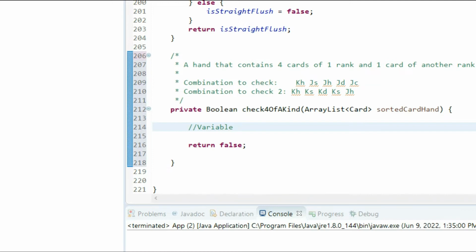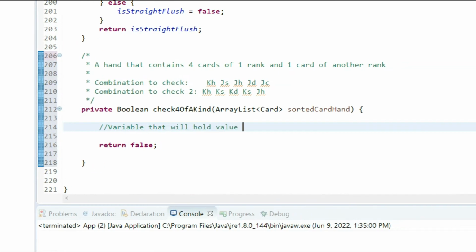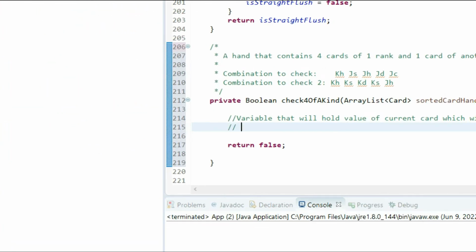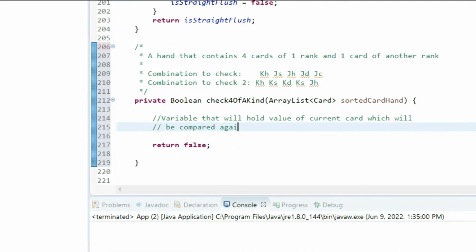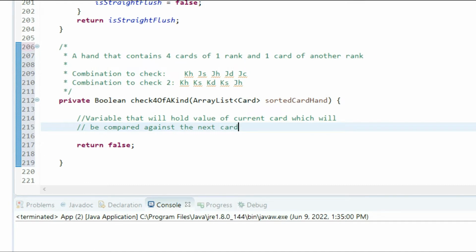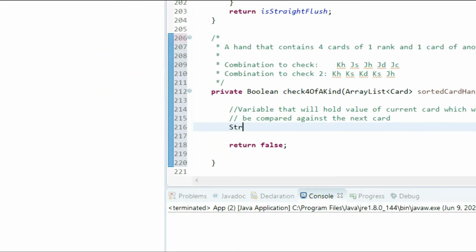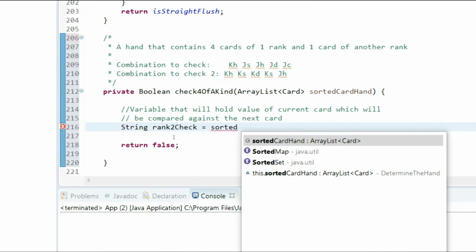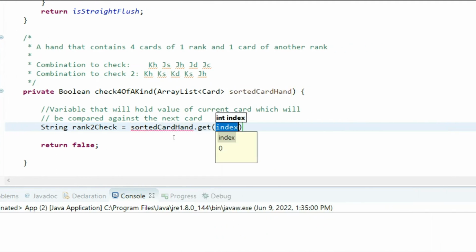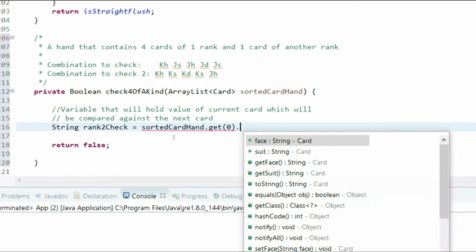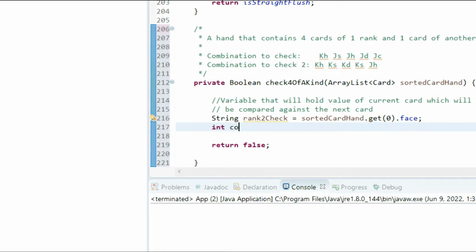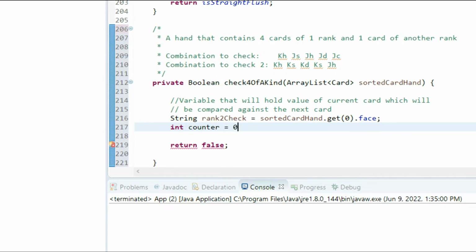A variable that will hold the value of the current card, which will be compared against the next card. Alright, so we just want to go String rankToCheck equals sortedCardHand.get(0).face. And then we just want to go int counter equals 0.